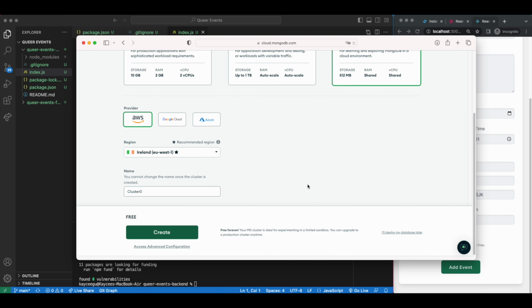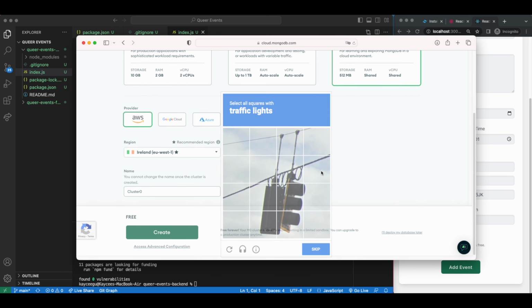You can give your database, or cluster in Mongo speak, a name if you want to. I'm not going to bother here. I'm just going to keep it as cluster 0.